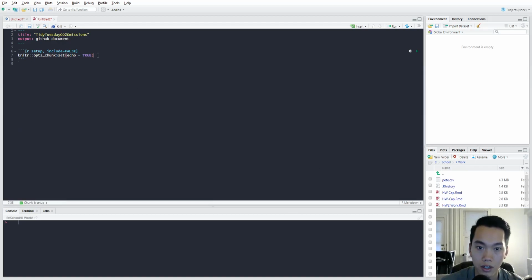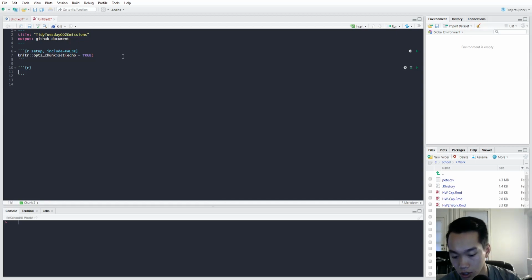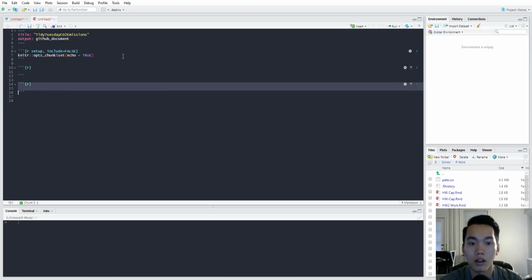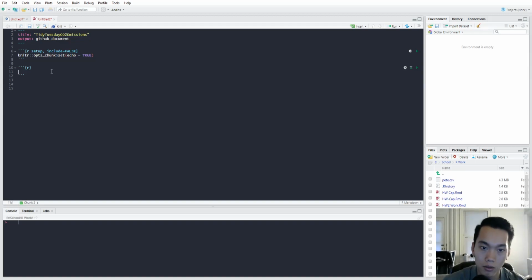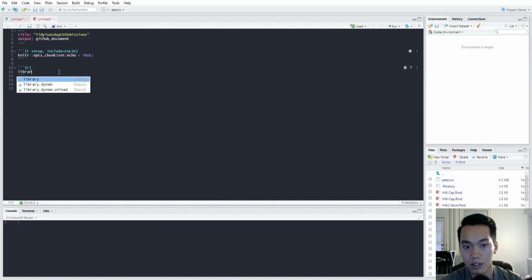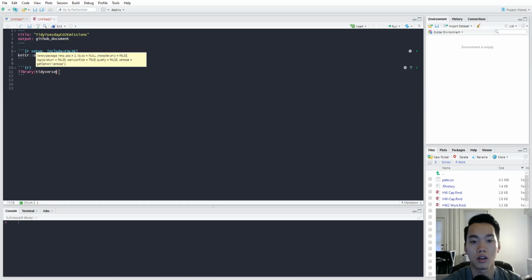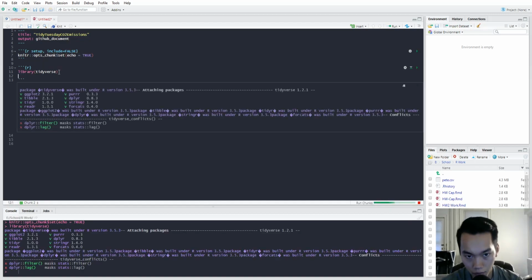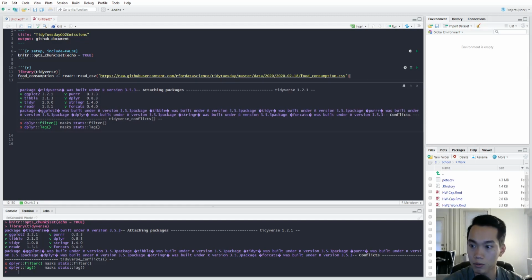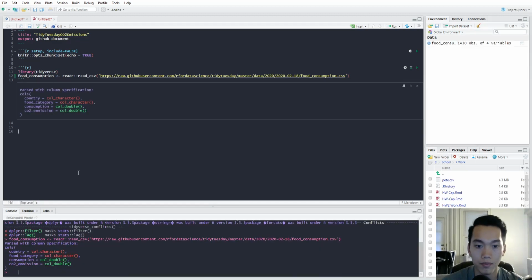Remove that junk. Actually, I'll do it on a new chunk. Creating chunks is Control Alt I, and we'll first load in the Tidyverse. Okay, sweet. And then we'll load in the data set.